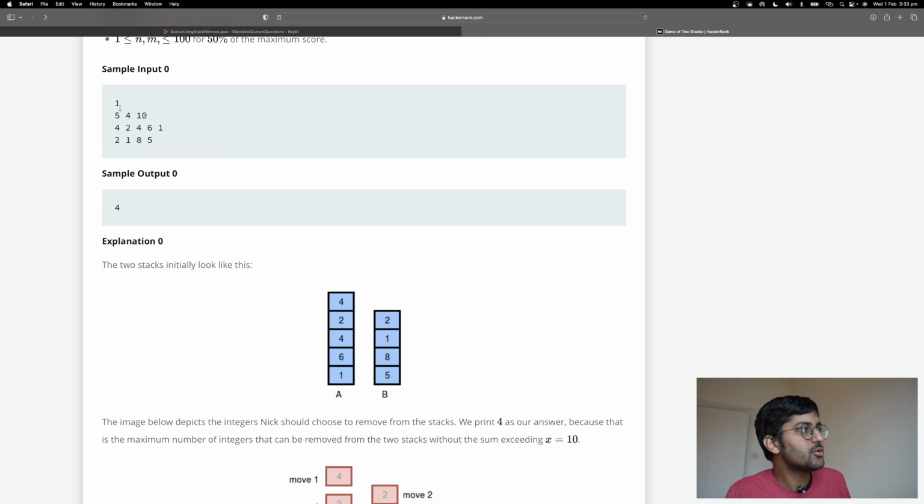This is the number of games to play. Let's say you're playing just one game. This is just the size of the first two arrays. First array is size 5. Second array is size 4. This is the maximum that you should not exceed. So these two stacks look something like this.